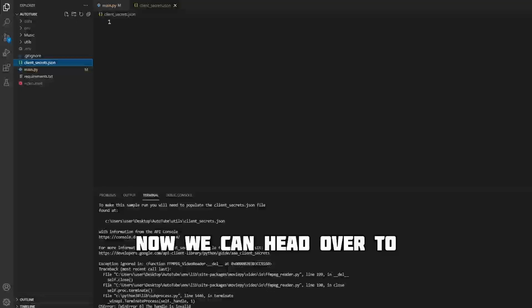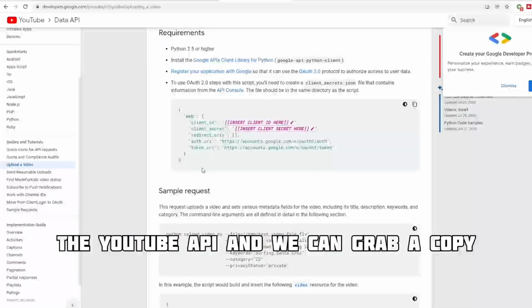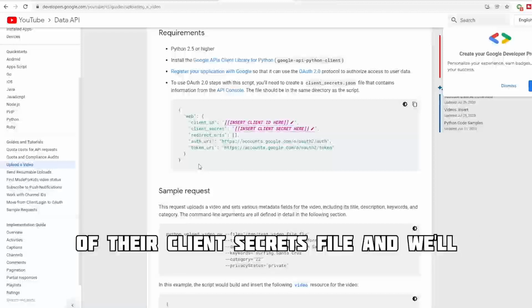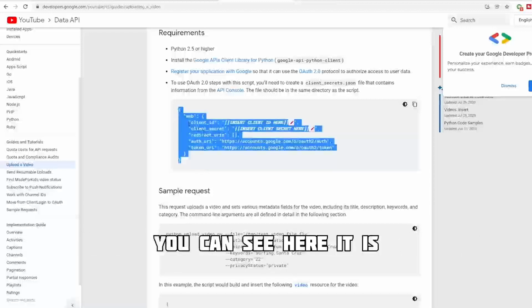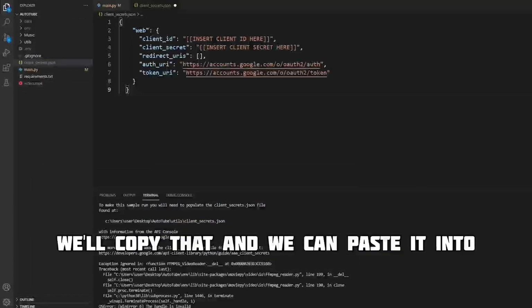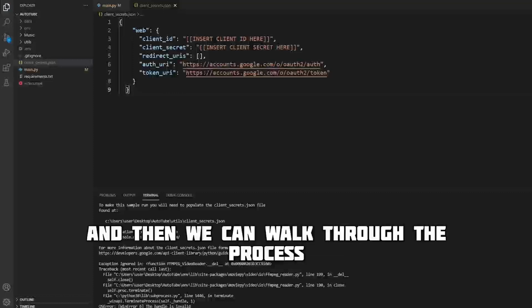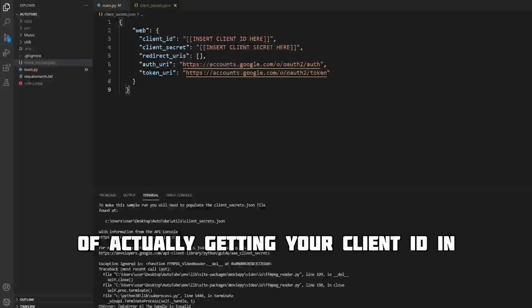Now we can head over to the YouTube API and we can grab a copy of their client secrets file and we'll use that to start out. You can see here it is. We'll copy that and we can paste it into our client_secrets. And then we can walk through the process of actually getting your client ID and secret.